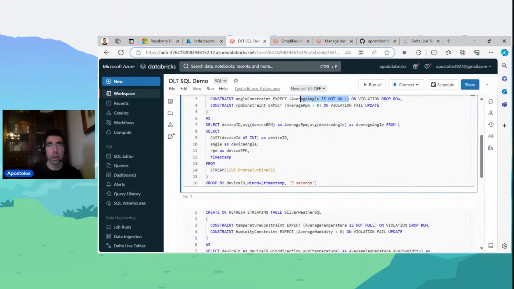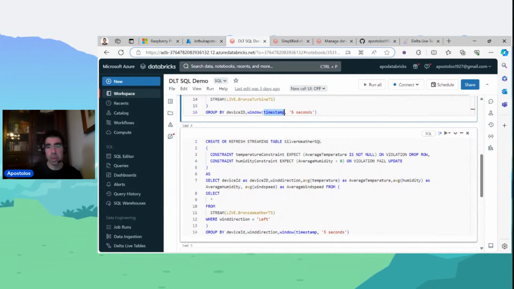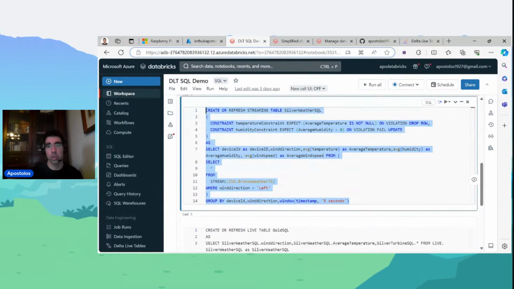And then we perform an aggregation here. We calculate the device, the average RPM, the average angle. We are casting the column we want. We rename the columns. And here, one thing to notice is in the select statement, we are selecting using the stream keyword here and then open brackets live dot the table, the Delta Live table we want. And we are grouping by device ID and the timestamp column. So we are doing exactly the same thing that we did in Python, but using SQL.